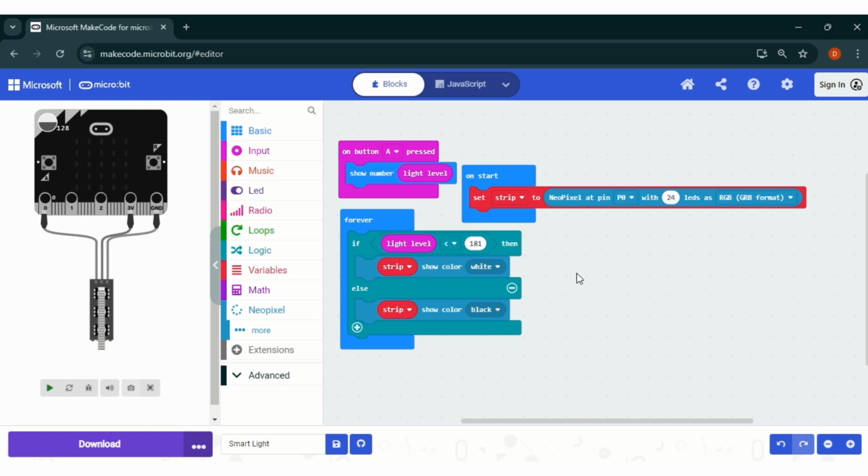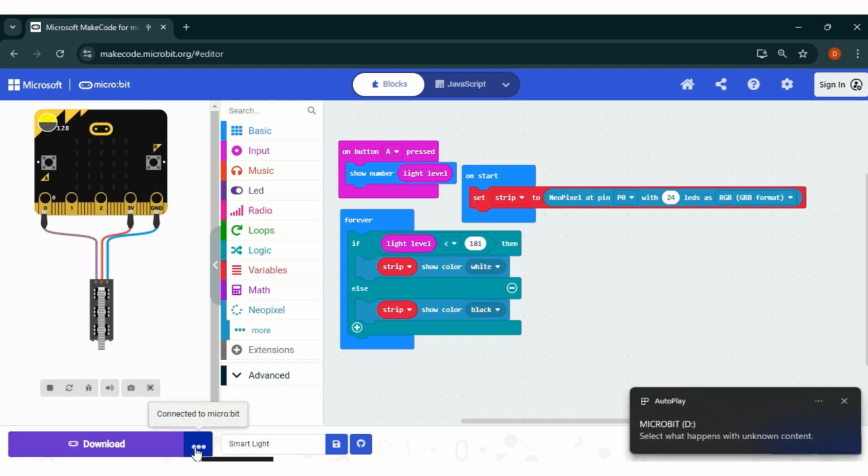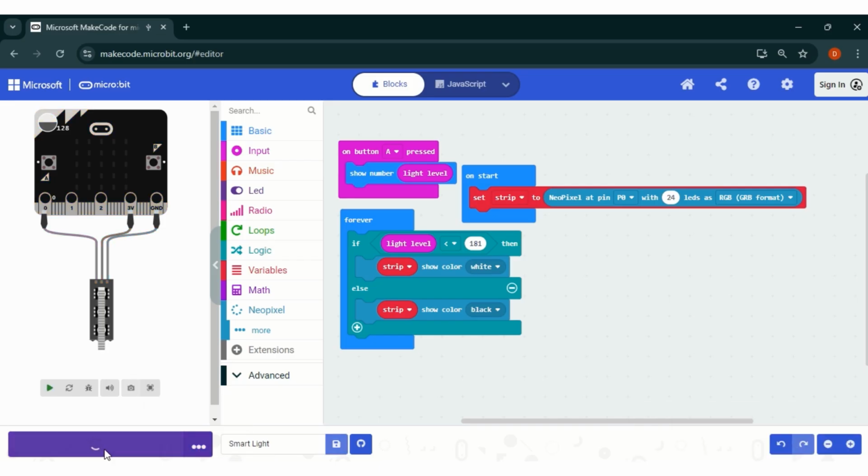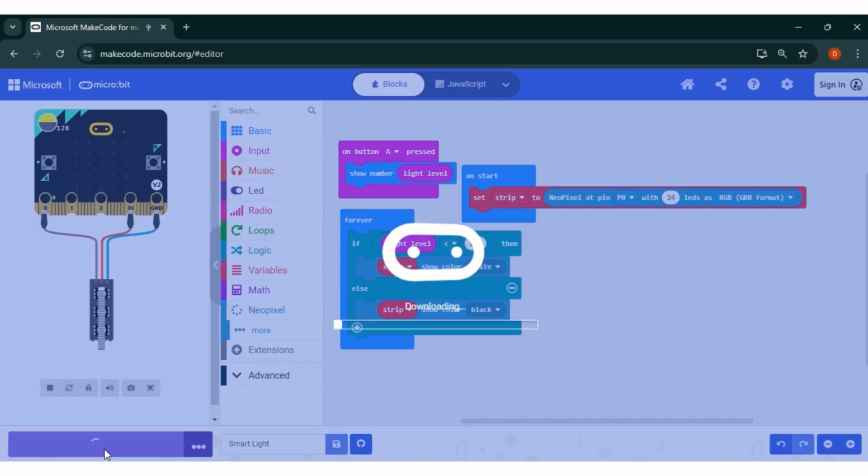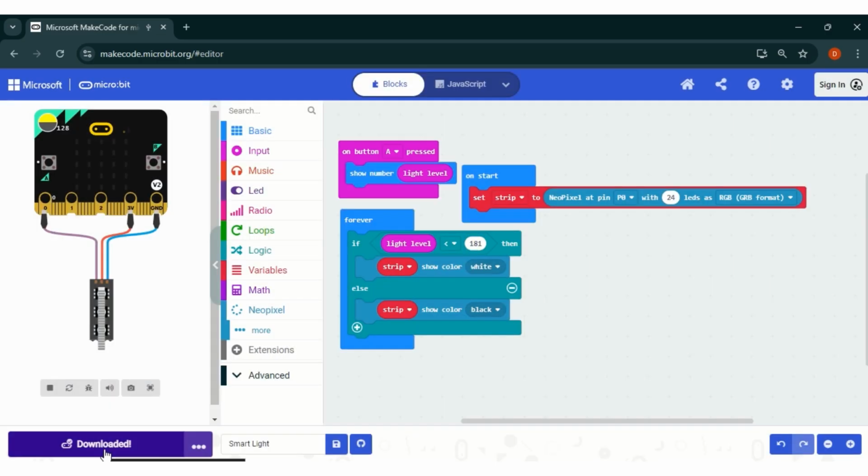So let's download this code into the microbit. I have my microbit connected already to my computer. So I'm just going to click on download. Very good. So we have our code downloaded into the microbit now. The next thing we want to do is to test the code.